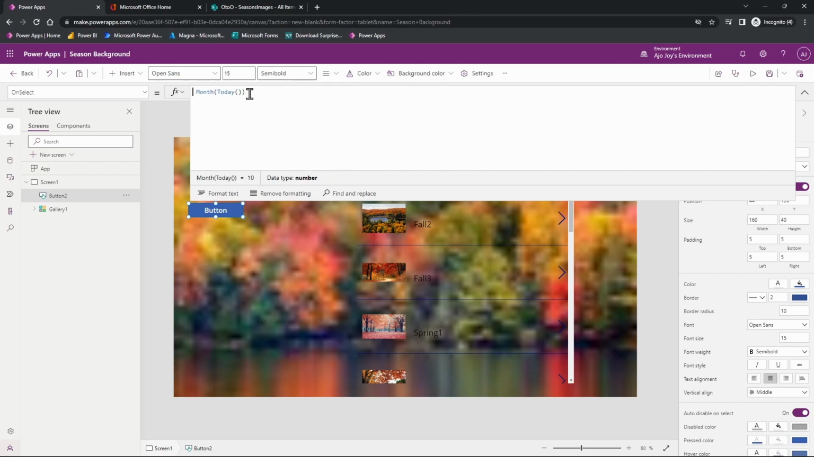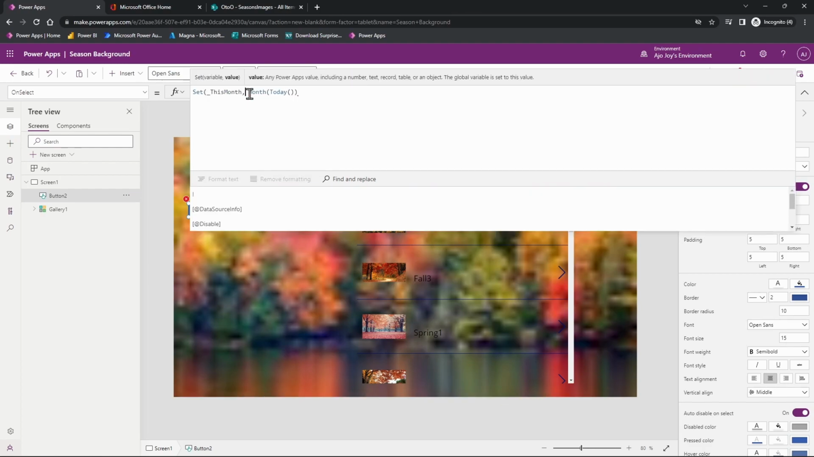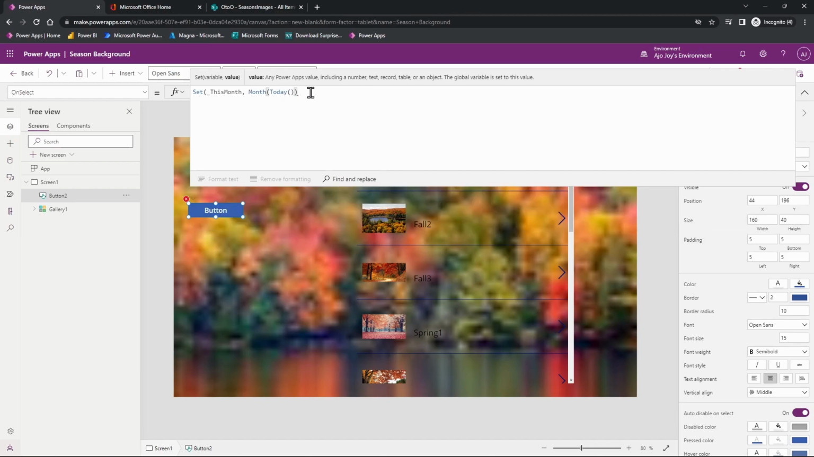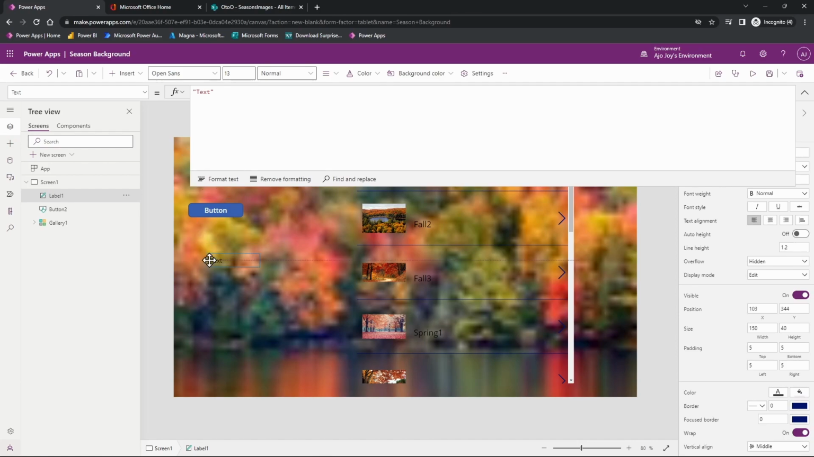To create a global variable, we have a function called Set. Set is going to assign a value to a global variable or create a new variable if that variable doesn't exist. To create a new global variable, you can type in the function Set, then enter a name for the variable. After a comma, you can pass the value that you want to store in that variable. Once you have triggered the function, you can add a label to see the number value that we just passed onto this variable.